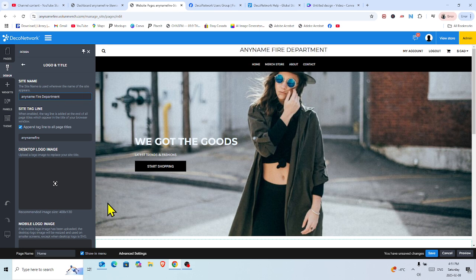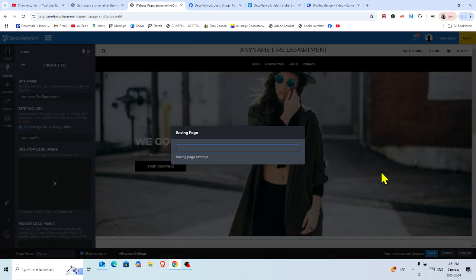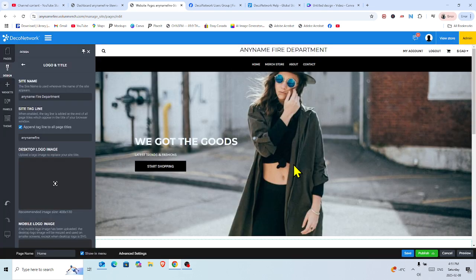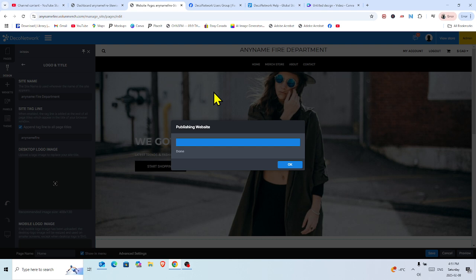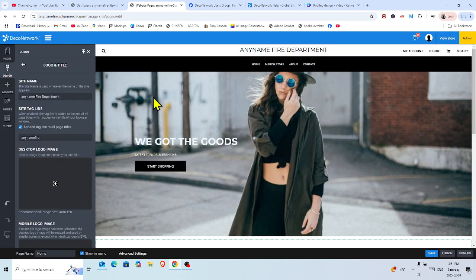Anytime you make any changes at all, it's extremely important that you save it down here in the bottom right. Save it, say OK, and publish it. I'm going to repeat that numerous times because it's easy to forget.